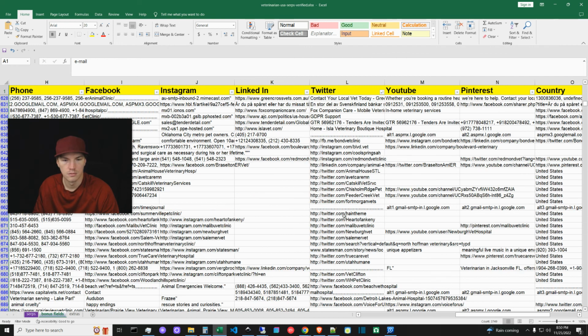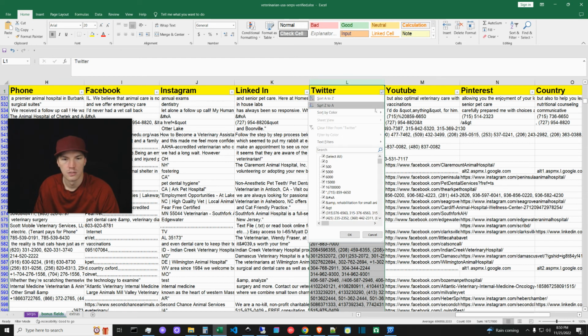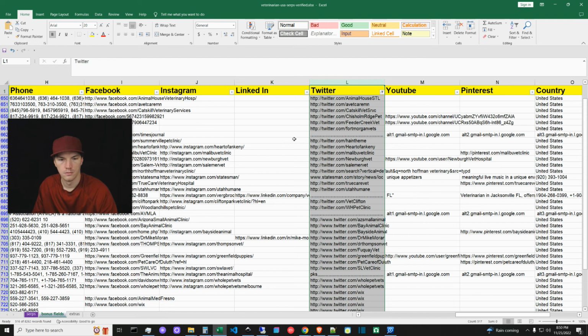A lot of that stuff is misaligned, so let's highlight this column. So this is saying 900 have something in the field. Let's do a filter on this, and let's go contains twitter.com. Okay. And now it's saying 500. Yeah, so almost half of that data was just a mess.